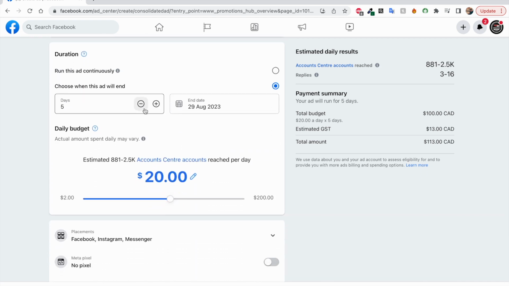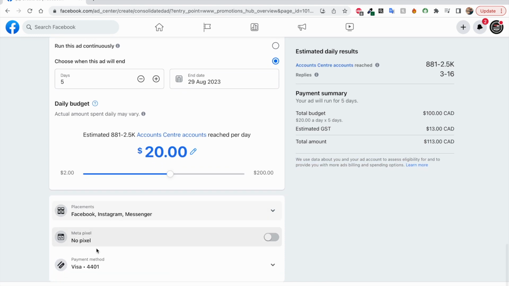Here comes the ad budget. For example, I want to run an ad for $20 a day for 5 days. So the total ad budget would be $100 plus 13% taxes. That comes down to 113 Canadian dollars. And the ad would run on Facebook, Instagram, and Messenger.